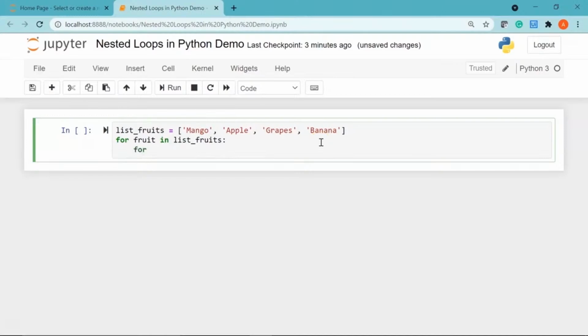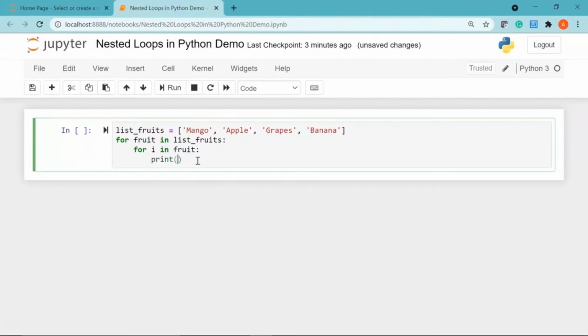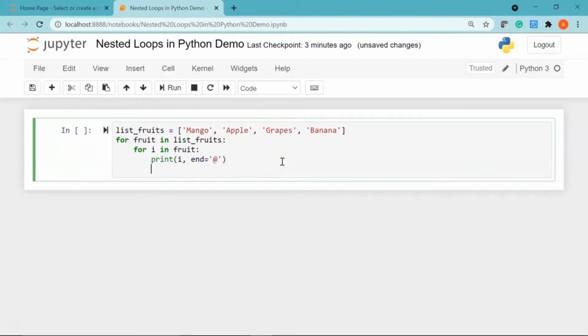and then declare my inner loop. I'll say for i in my variable or the iterator that I had declared in the previous line, which is fruit. I'll say print i and then I'll use the end parameter that will have the @ sign, and then I'll print a blank. So this is my first nested loop that I have created.